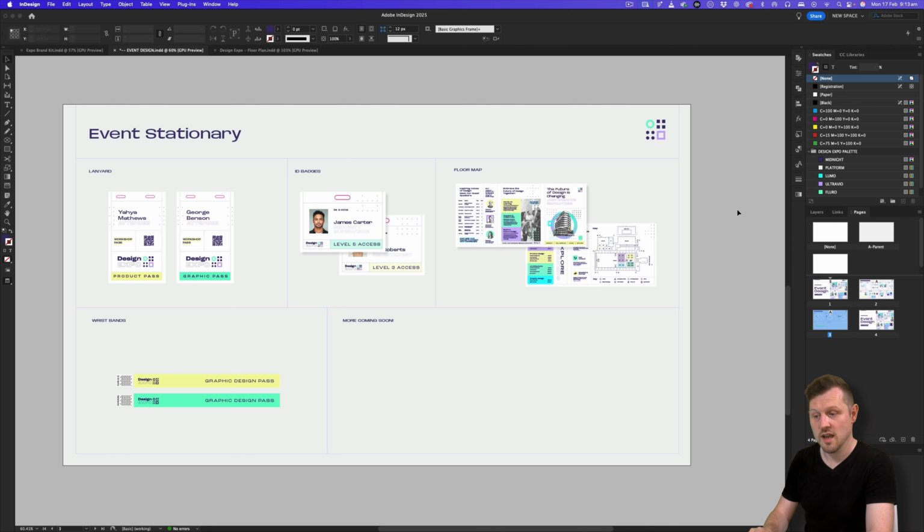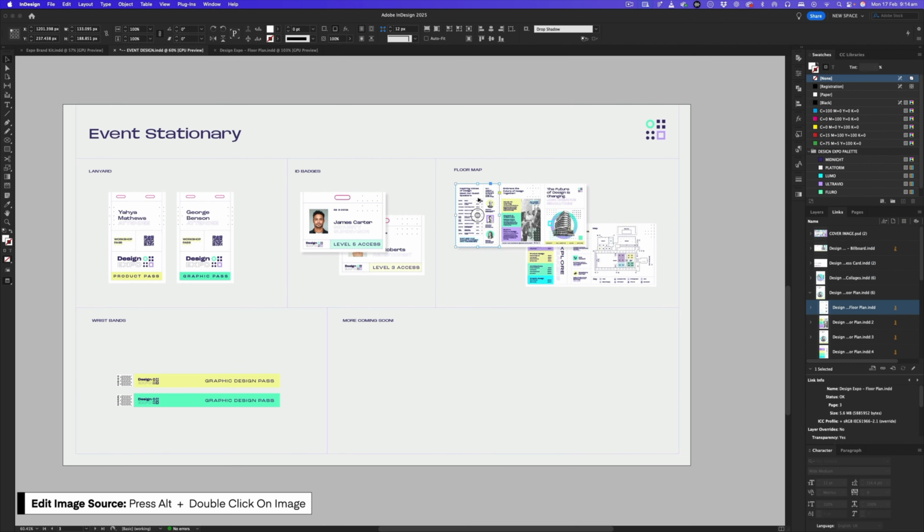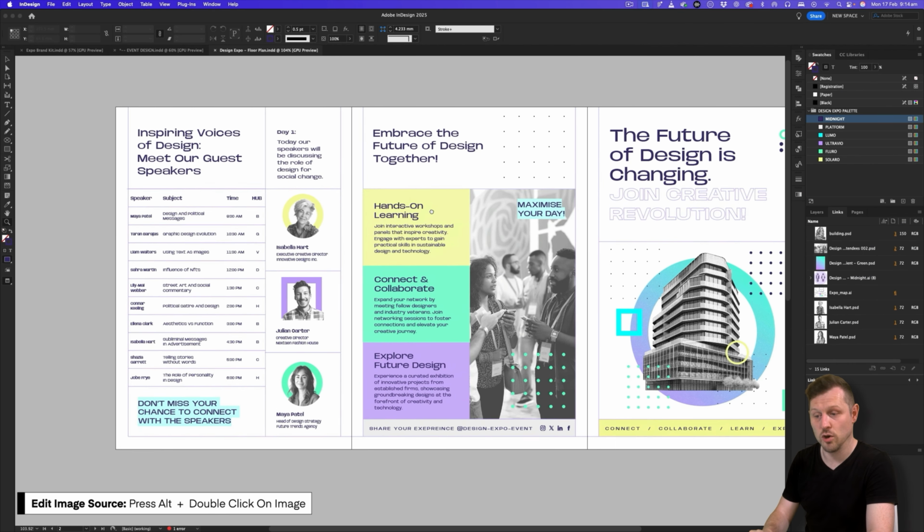So with the selection tool, I'll select the pamphlet thumbnail. Now I'll either come to the links panel and click Edit Original, or I'll hold Alt on the keyboard and double click on the pamphlet thumbnail, and the document will open up in its own tab.